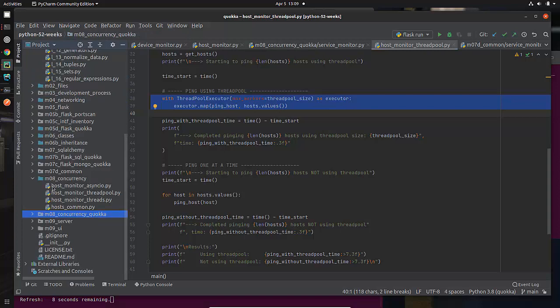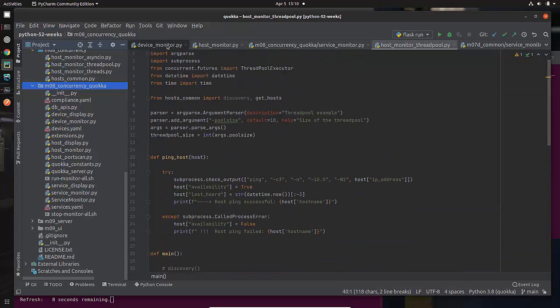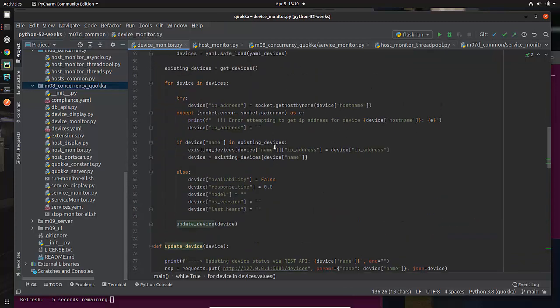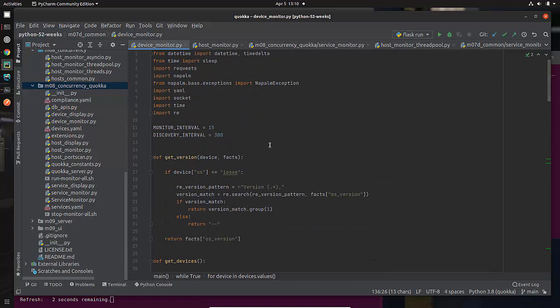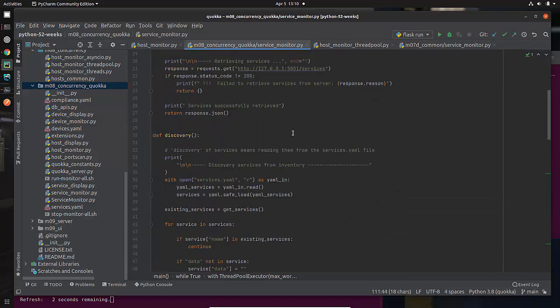Let me get rid of the user interface stuff that I'm also working on. There. And so here you can see it's just exactly the same code that I had before. I moved everything together. I don't have a common directory, so everything is located together. When I went through my device monitor, this device monitor is the common one, so I don't want that one. Let me go to the service monitor. We'll look at that one.